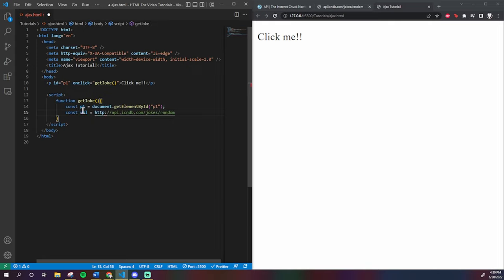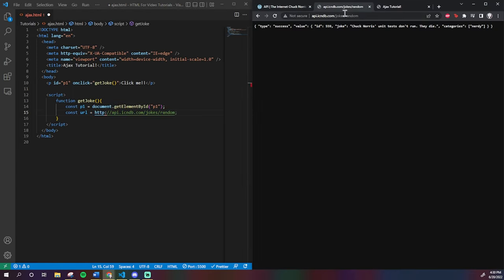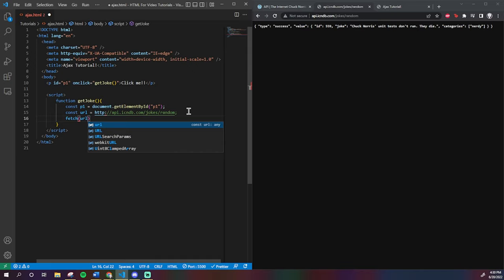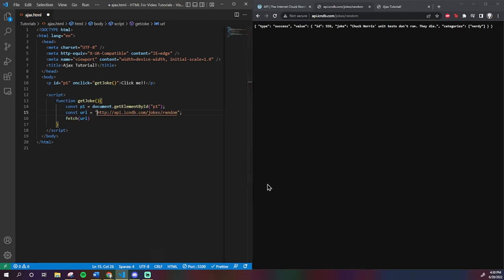So as you can see, const URL equals this, which is right here. Of course, this is how we're gonna start making requests to the server. The next thing that we want to do is use a function called fetch, and then say fetch the URL. Sorry, before I continue, I just remembered. Make sure you put quotation marks around these.